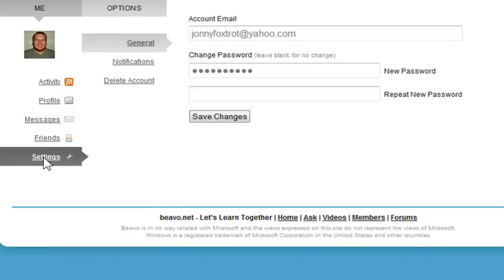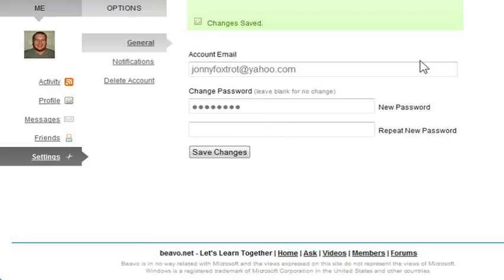and under general, you can see here it says change password. That's easy enough. All I need to do is type in a new password, and then type it in again just for verification, and click save changes. Once that's done, it'll tell you at the top here that the changes are saved, and then you can log in using the username that you signed up with and this new password that you've typed in. That's a lot easier than using the password that was sent to you.